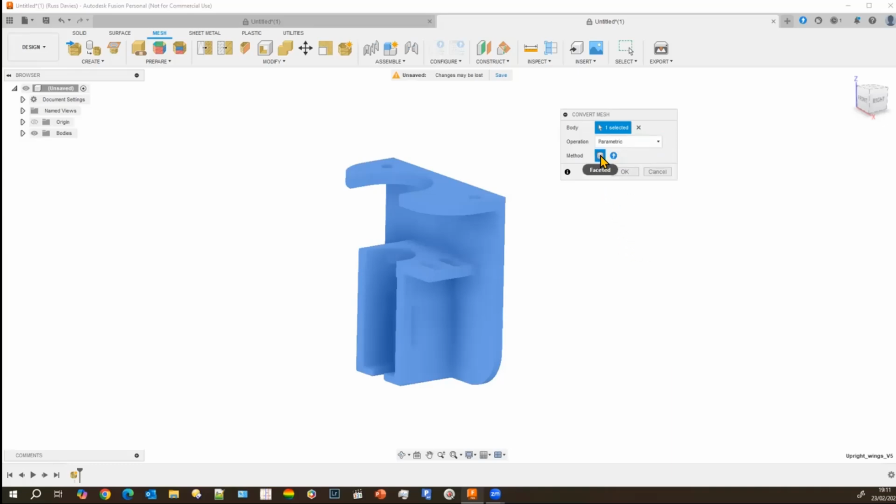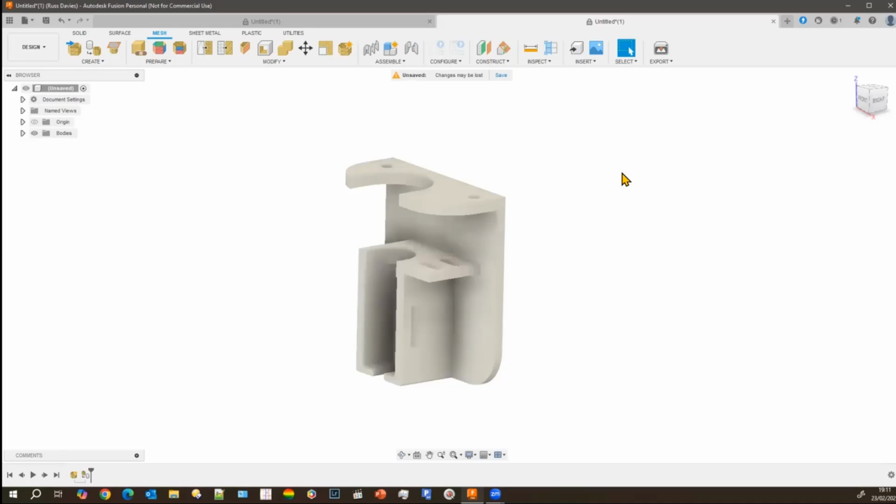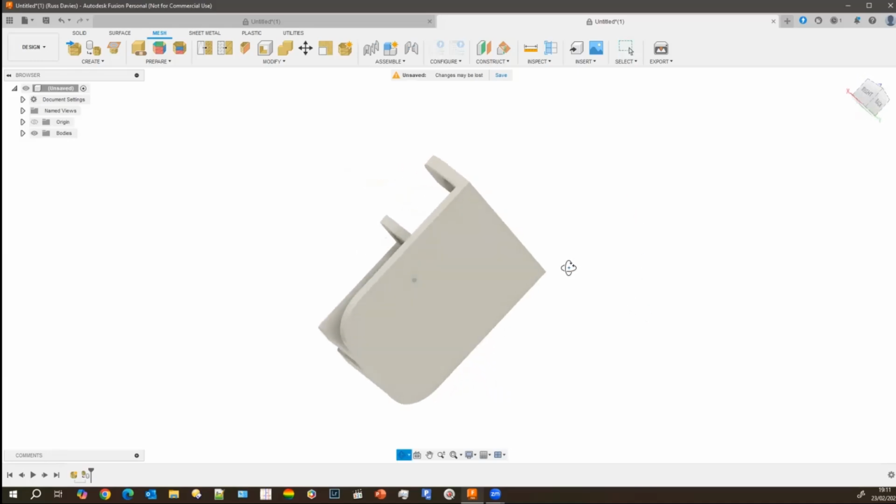And then you've got a method of faceted or prismatic. Prismatic is only available with the paid version of Fusion Pro, so we'll forget it and we'll just take the default. So we've got it highlighted, we've got that up, and we press OK. And it's changed it. It doesn't look as though it's changed it, but now, if I go onto here, you can see the triangles being highlighted. So basically what we're saying is that face is made up of all those triangles.